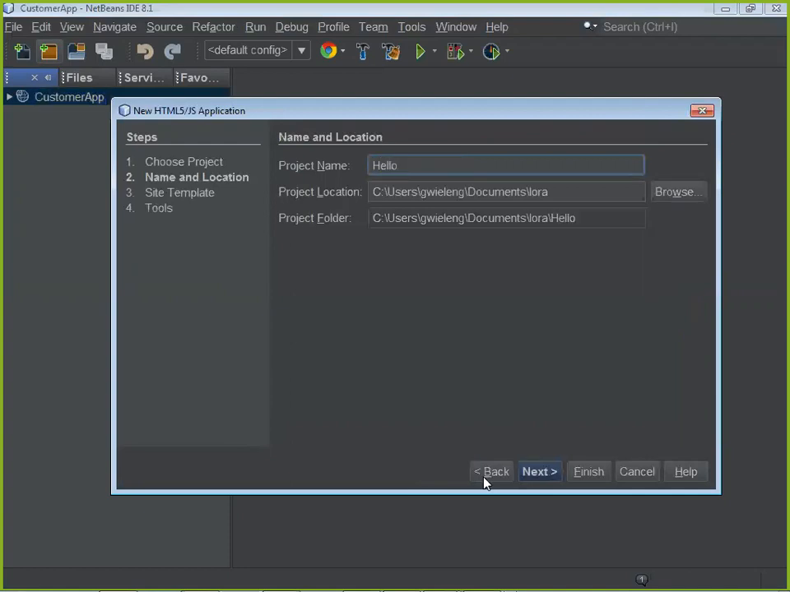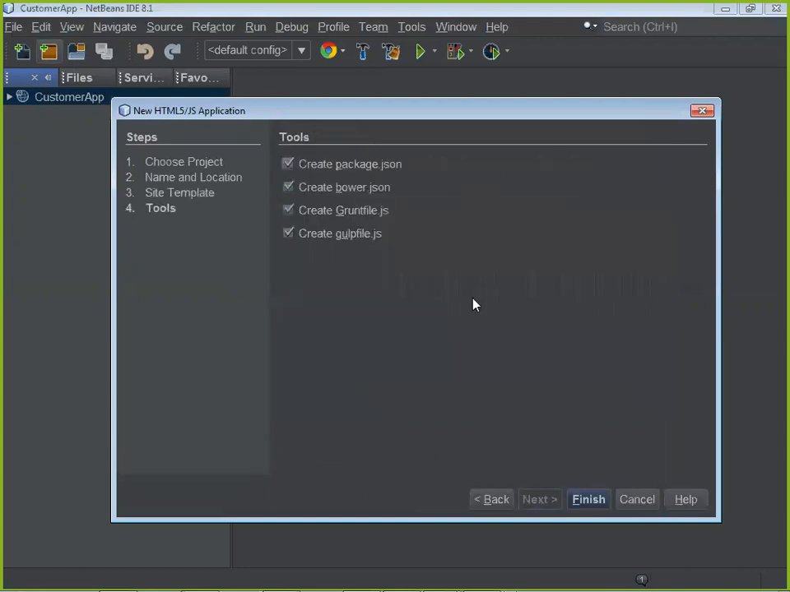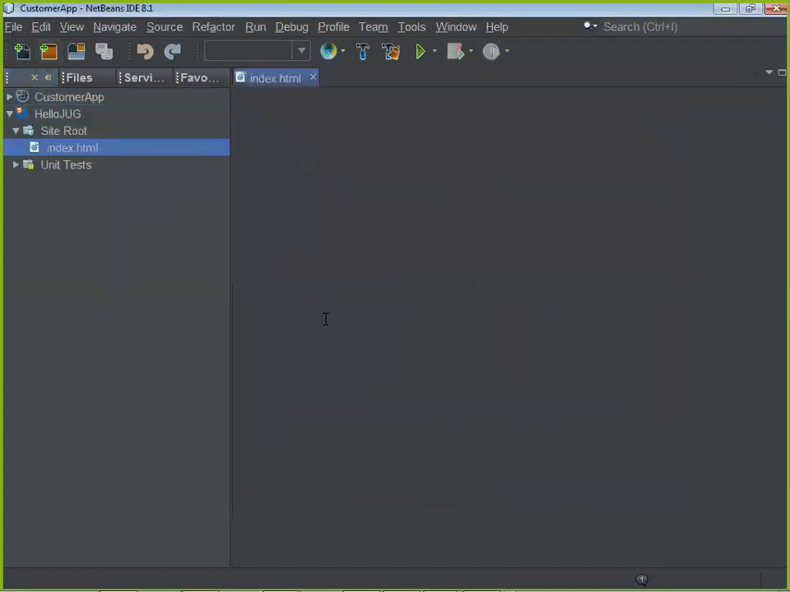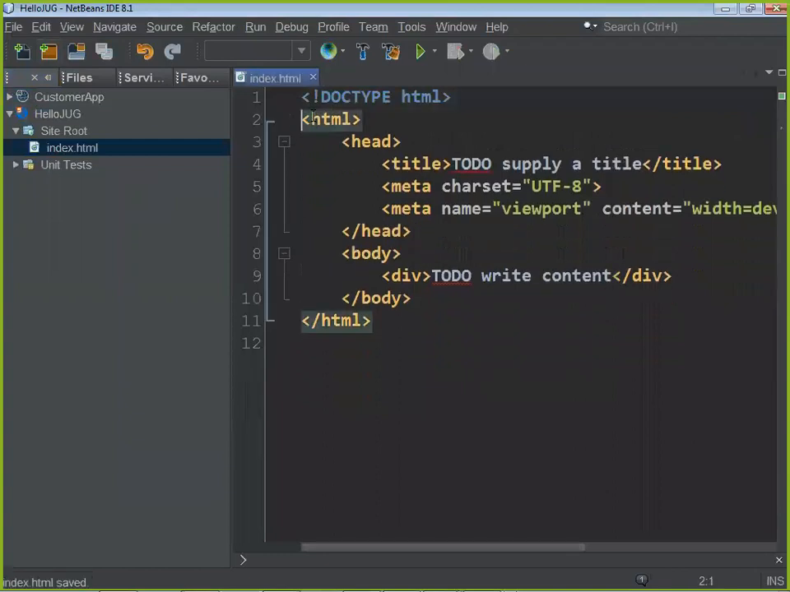Hello, JUG. Next. And you can see that we can use Angular. There's great Angular integration. Angular team is one of our partners. So if you're doing Angular, look at NetBeans because we have great stuff for that. But I'll create a completely new empty HTML5 project, and this has an index file and nothing else. Okay, so I run this, and I'll open this in Chrome.